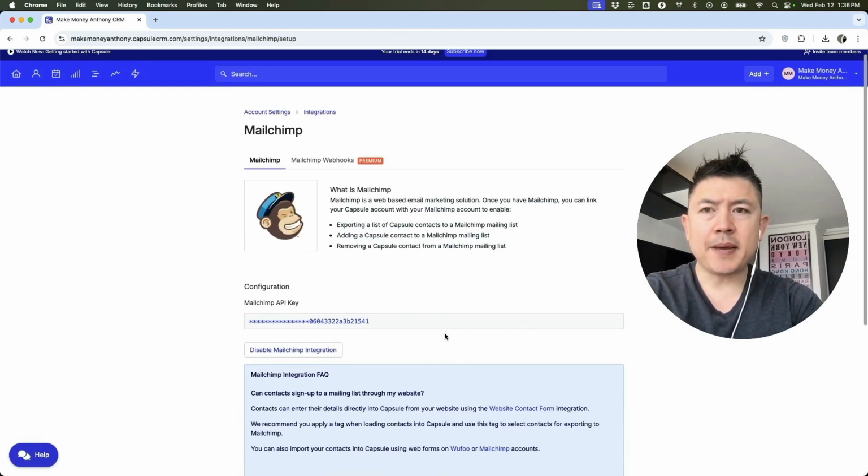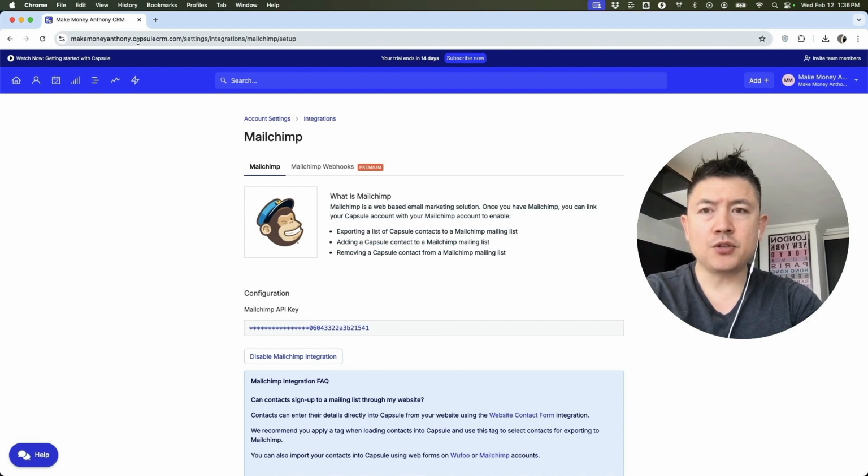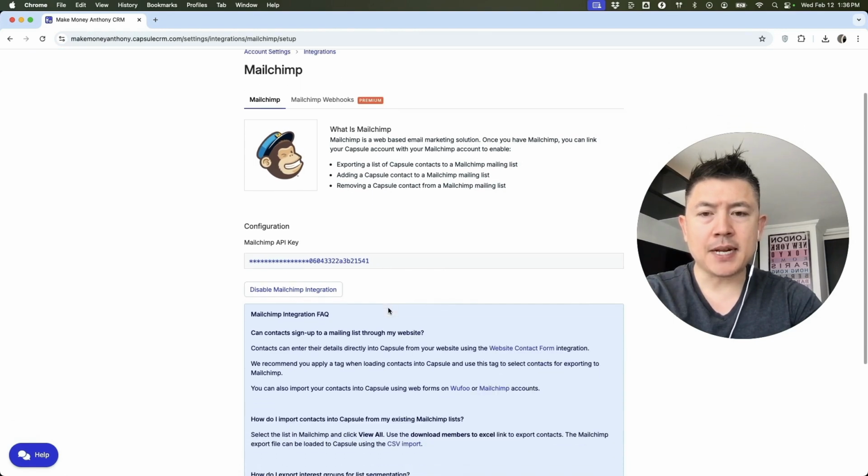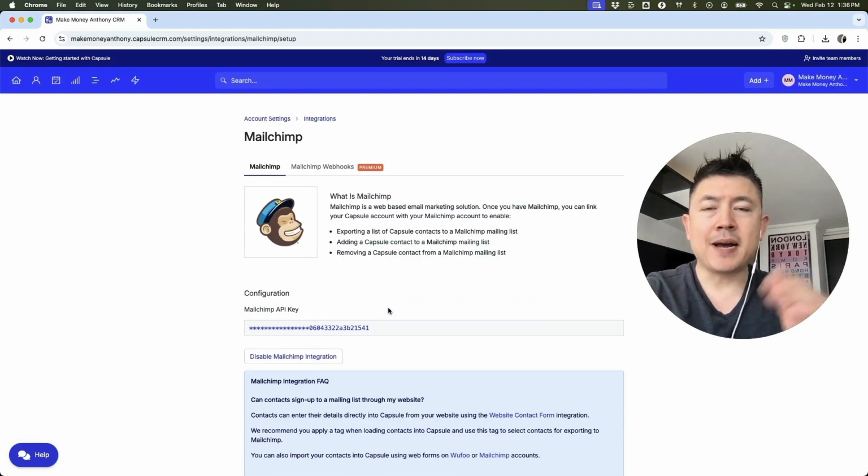Okay, a quick second later, the page refreshes. Now you can see it brings me back here to my Capsule CRM. And right here, you can see the MailChimp API key was added automatically. So now my MailChimp is connected to my Capsule CRM.